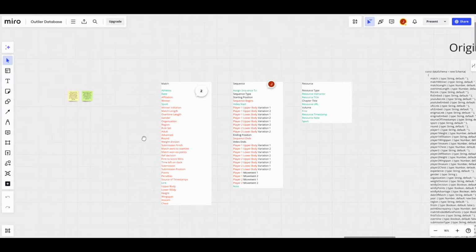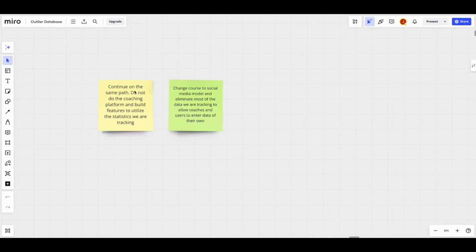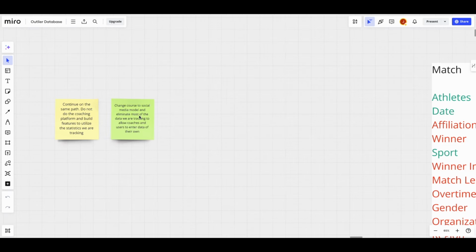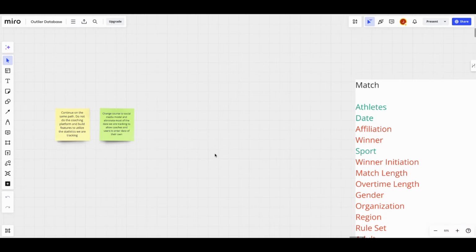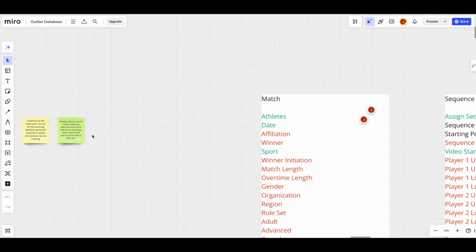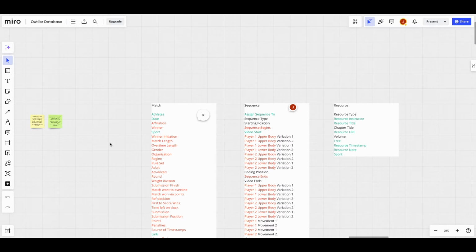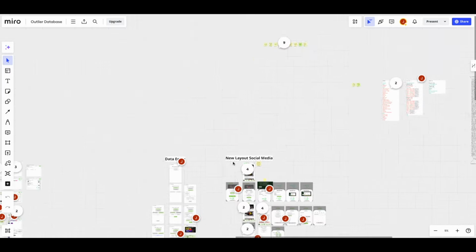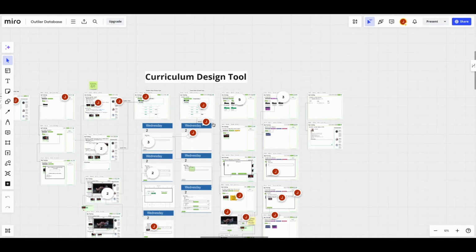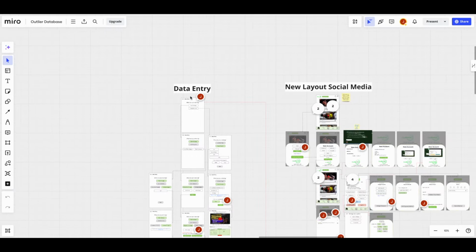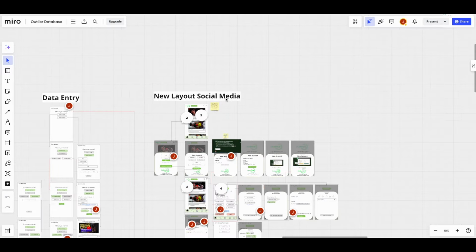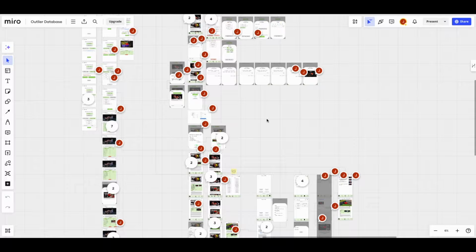So basically, I think we're trimming some statistics, but hopefully we're maintaining 80, 90% of the helpful statistics in this model. And the main thing is we're just not going to prioritize right now displaying those statistics. And instead, we're really going to try and prioritize making things easy to find and share and organize. And then on top of that, we'll be able to build things like this curriculum design tool for coaches to use. And you can see we're currently working on designing a new data entry process, and the new social media layout is coming together here.